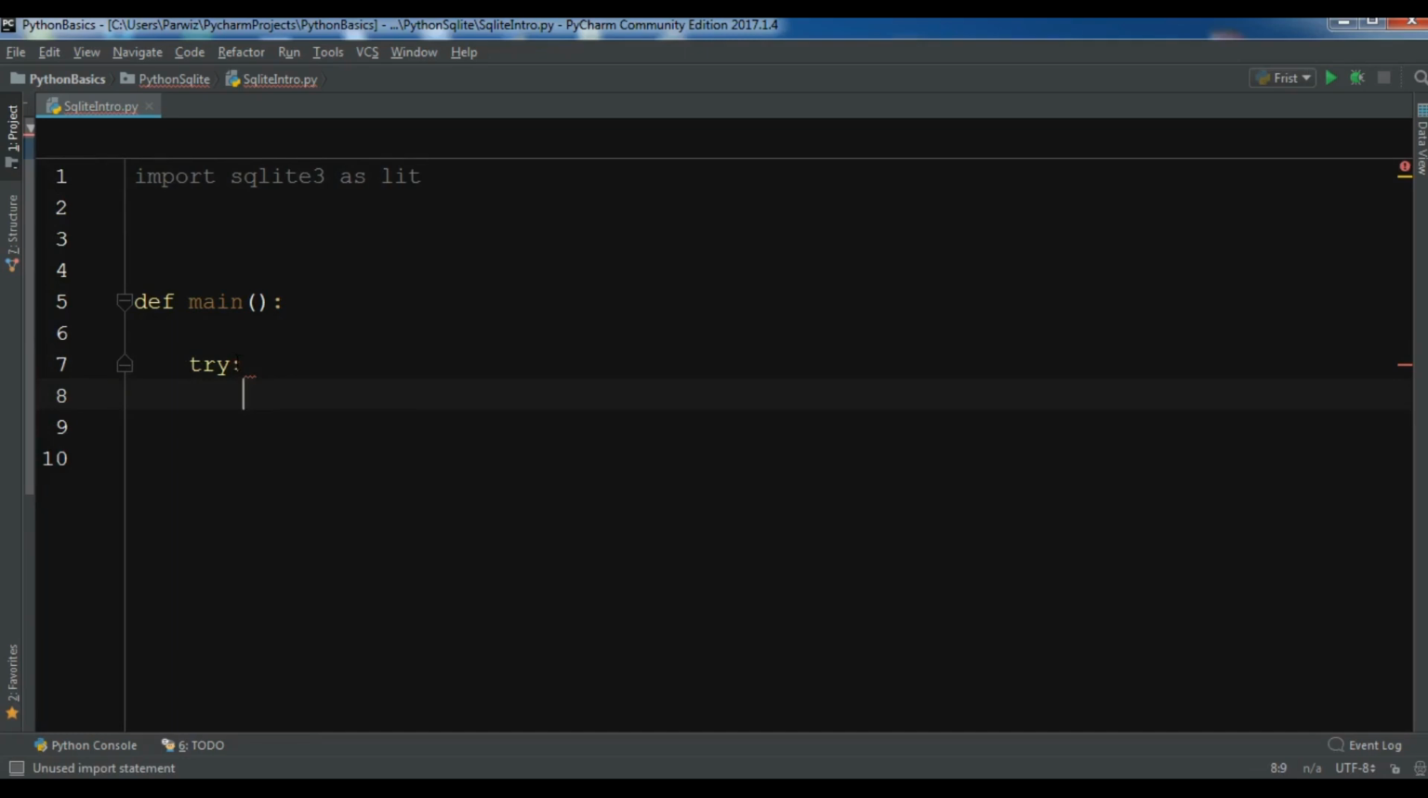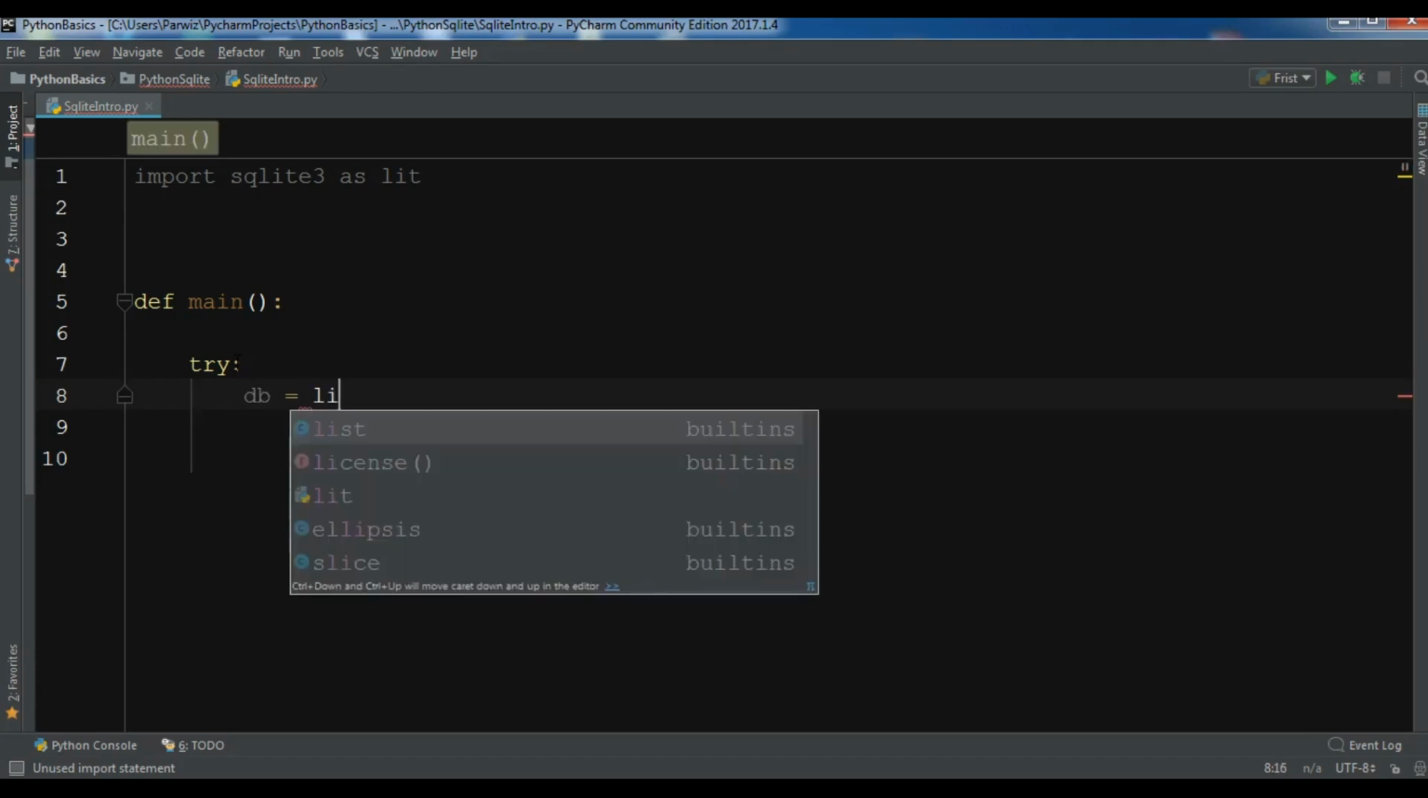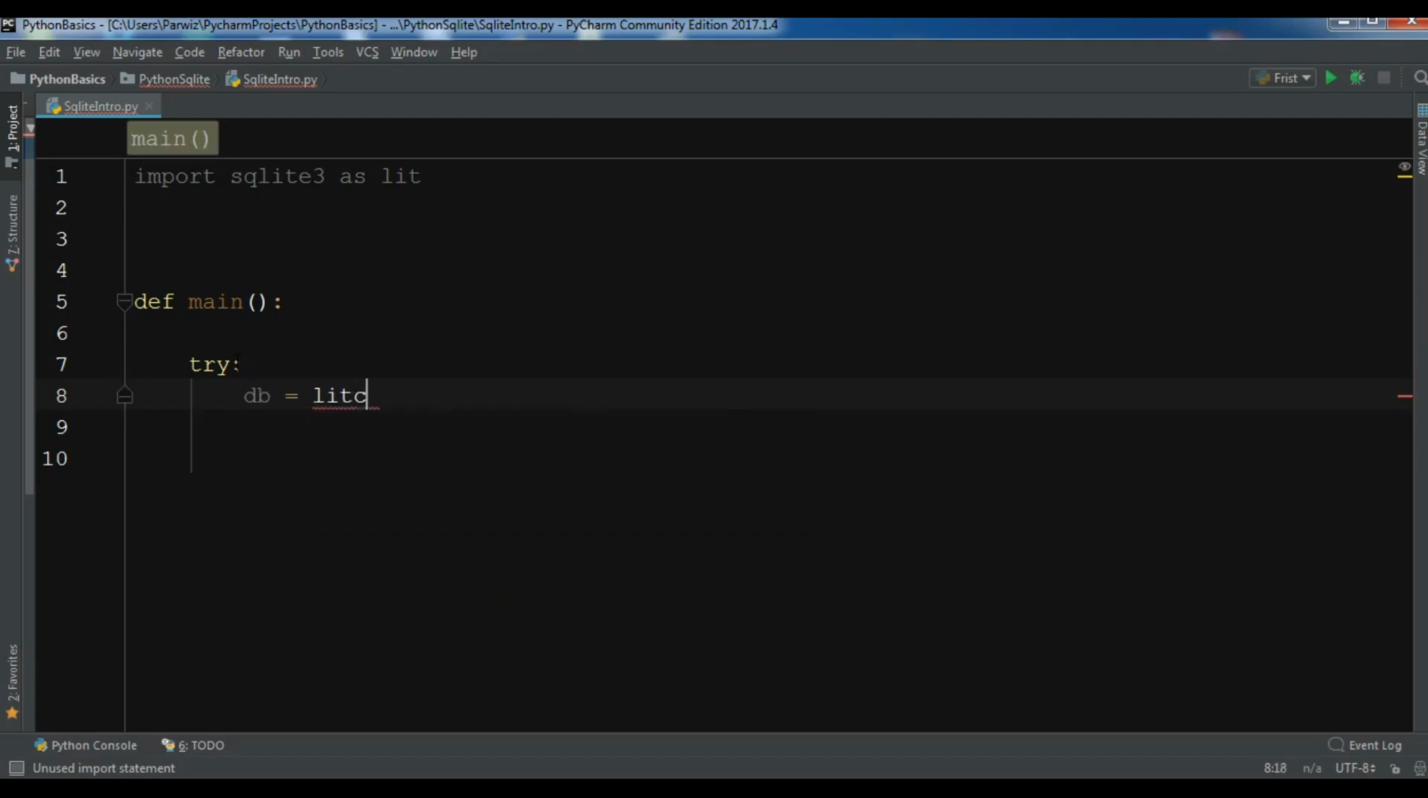When we connect to our database and run our code, it will create a database for us. So for example, db = lite.connect. Here you need to give your database name, whatever you want. For example, I want my database to be employee.db.